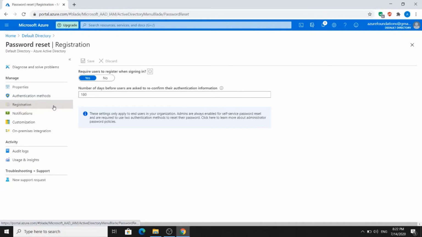So on this registration page, select Yes for require users to register when signing in. It's important that the contact information is kept up to date. If the contact information is outdated when an SSPR event is started, the user may not be able to unlock their account or reset their password. Set number of days before users are asked to reconfirm their authentication information to something by your choice. Here I will pick 200 days and save.